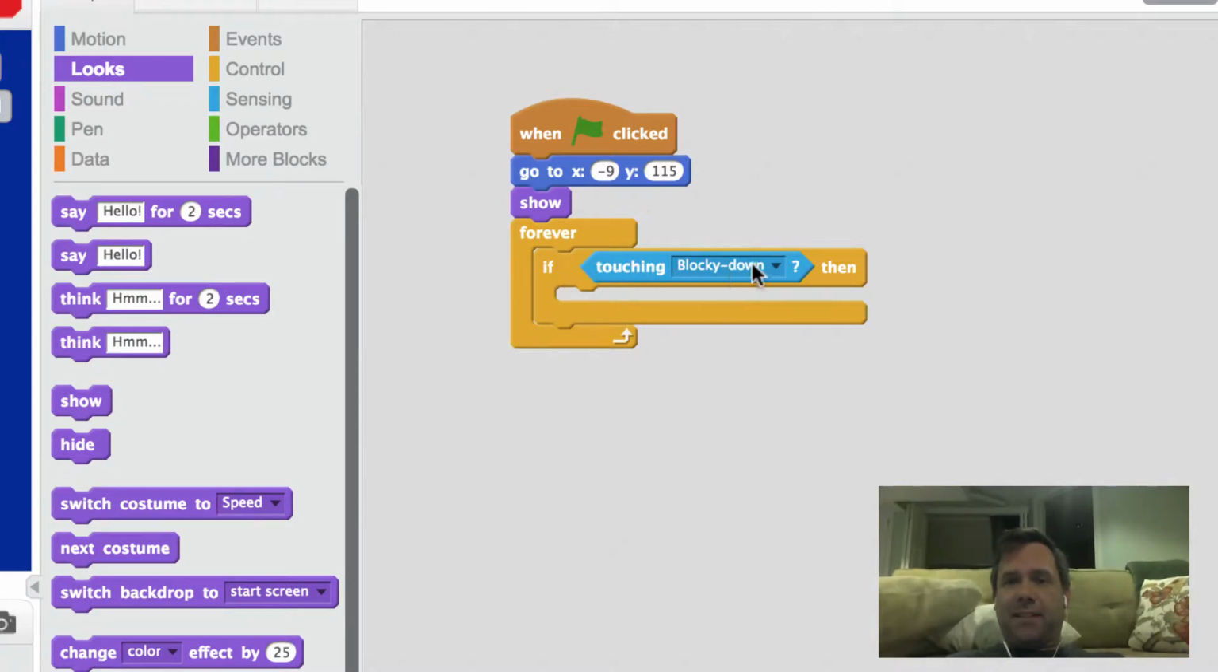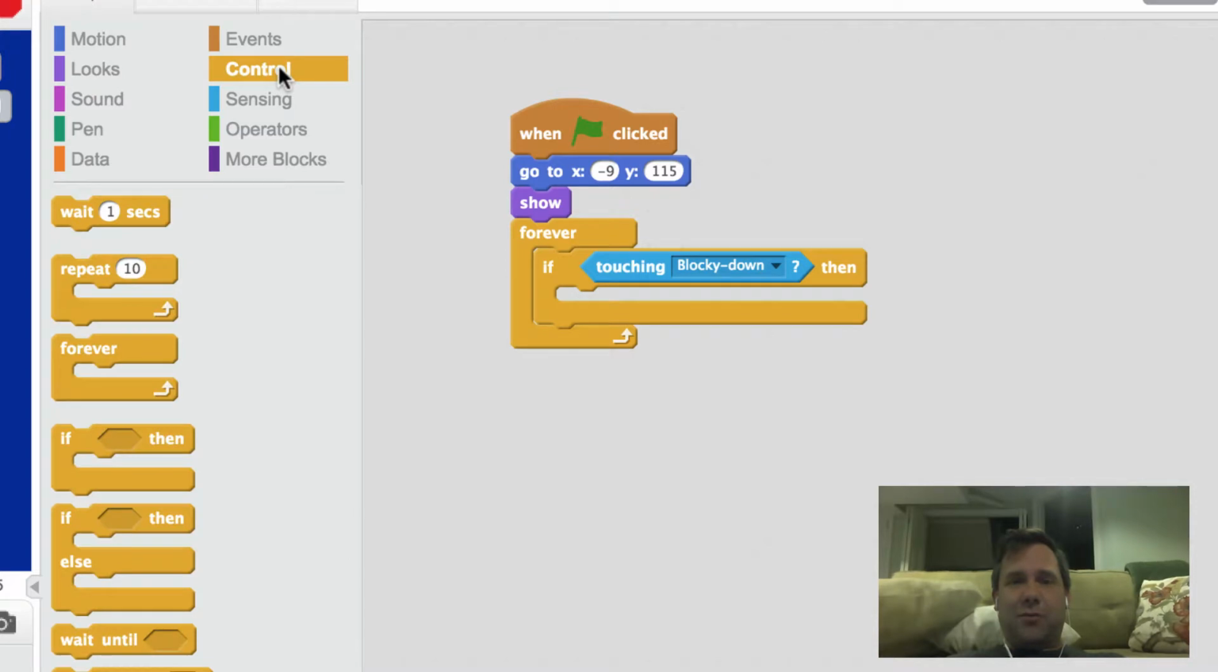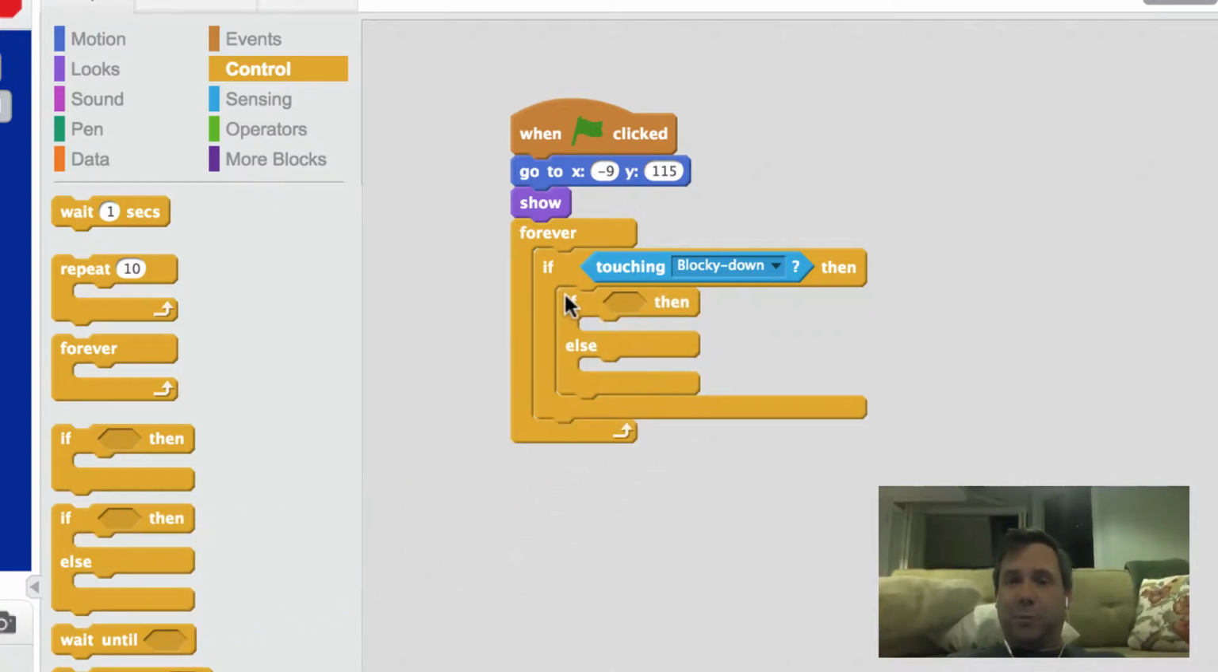So if Blocky's touching it, then two things could happen. We're either going to do a speed boost or a speed penalty. So I actually need another if-then statement inside of this statement. So I'm going to go into my control, and since it's two possible things that happen, we're actually going to do the if-then else statement here, or loop. I'm going to drop that in. So make sure you have 2 of those.